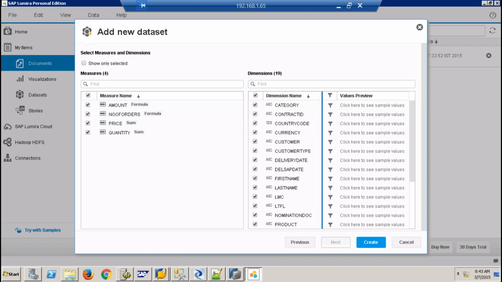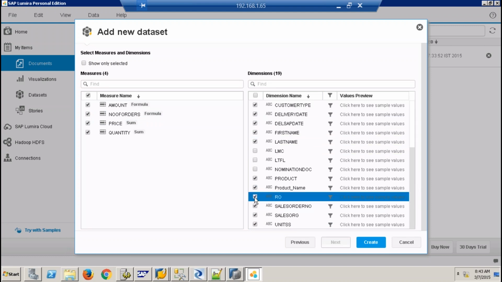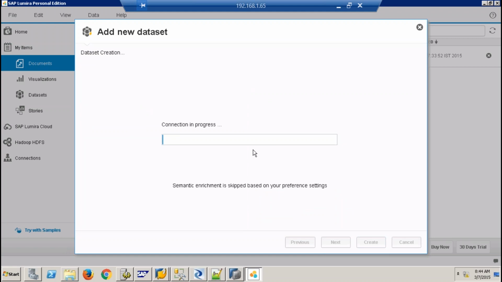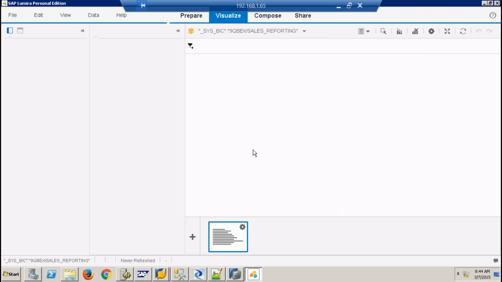You can deselect if you don't need some of the columns. I don't need this LMC value. I don't need this. I don't need this nomination document. Or if you want, you can just remove some of the columns and say create. So it's going to establish a connection and then give you all the fields of the HANA view.